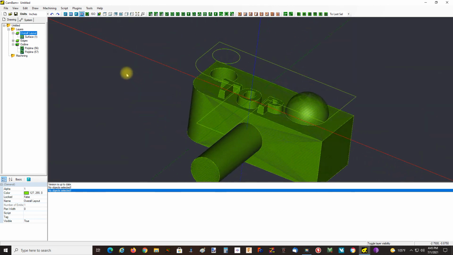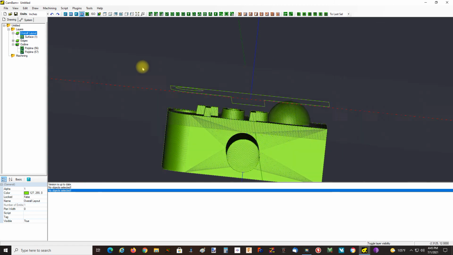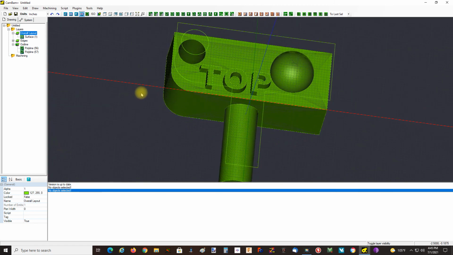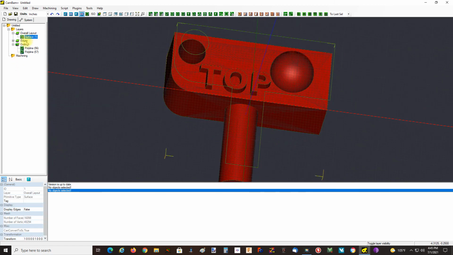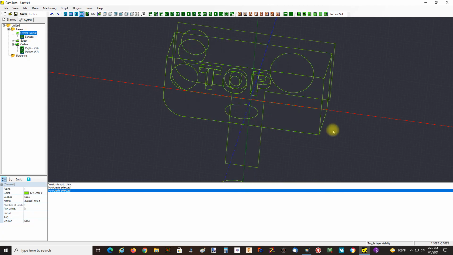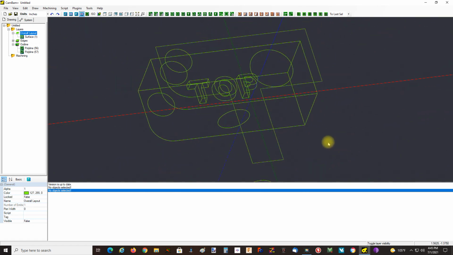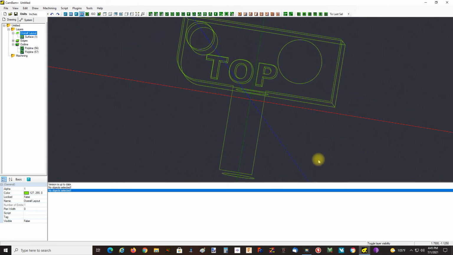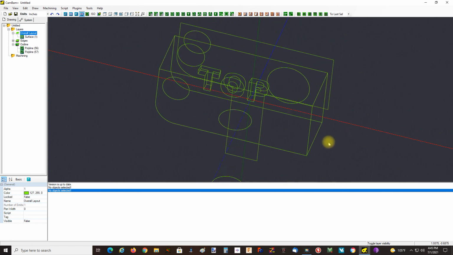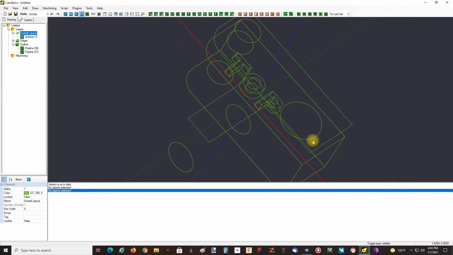And so now, if we show everything, we've got an overall outline, and then we've got edges that we found with the edge detect. Let's hide our STL solid model, or our STL surface model. Now we've got edges for everything that we can work from. So you've got quite a lot to work from there. And of course, you can always draw extra 2D geometry to help with the job.